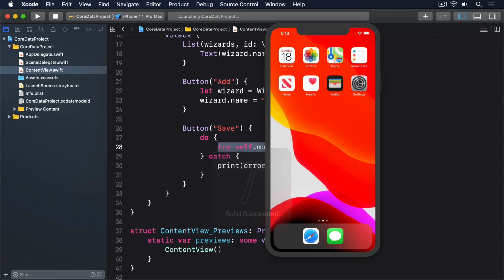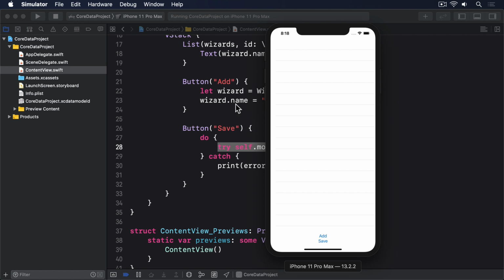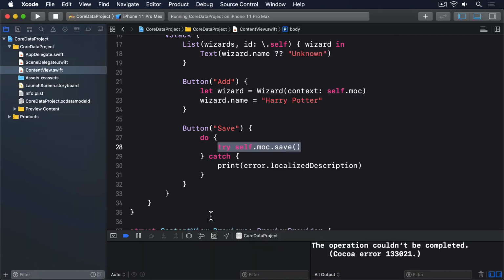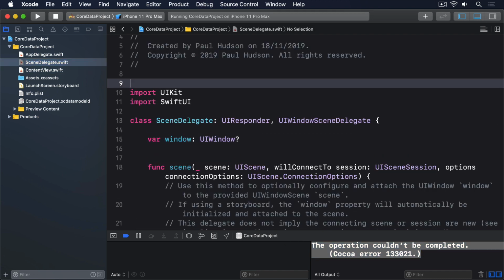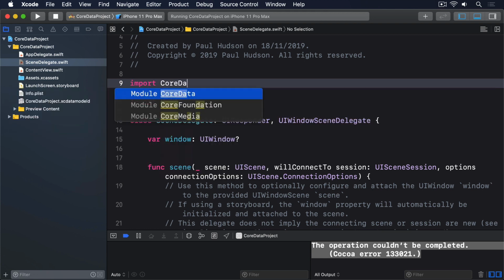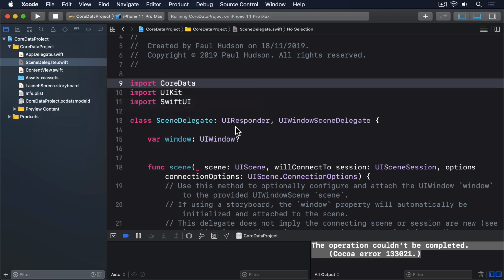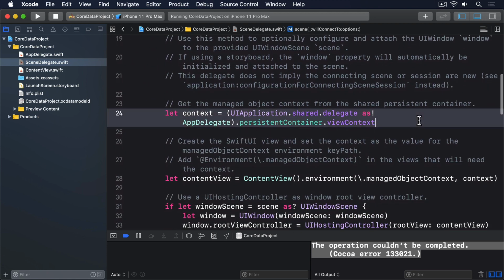When you run the app, you'll find that you can press add multiple times to see Harry Potter slide into the table. But when you press save, we get an error instead. Core Data has detected a collision and is refusing to save the changes. If you want Core Data to write the changes, you have to open SceneDelegate.swift and add this import: import CoreData. Now add this line in the willConnectTo method directly below the code that starts let context.